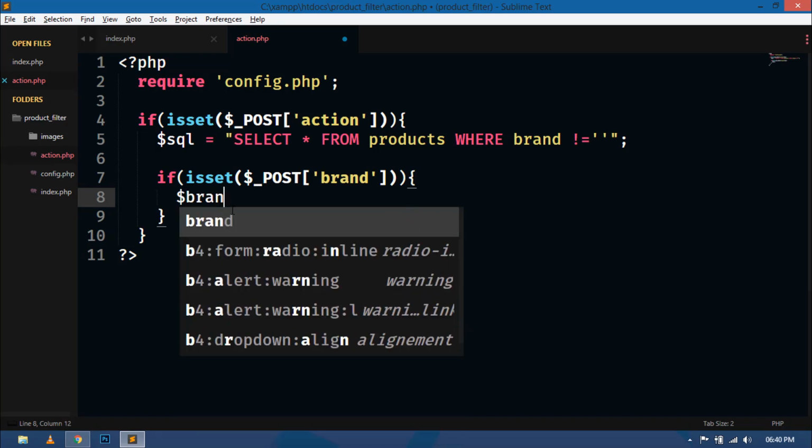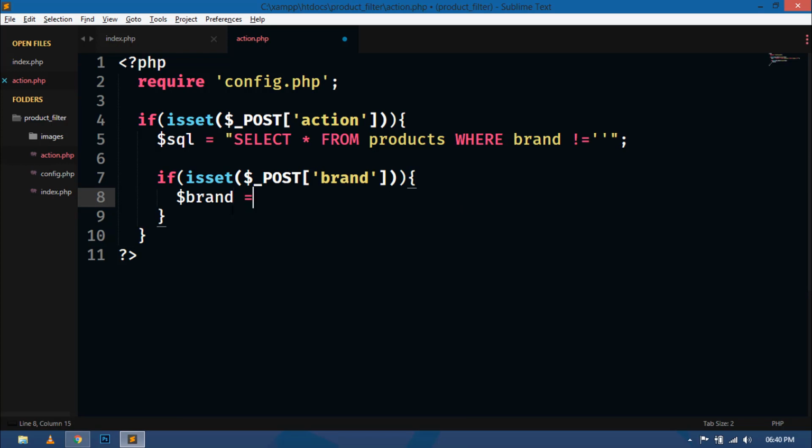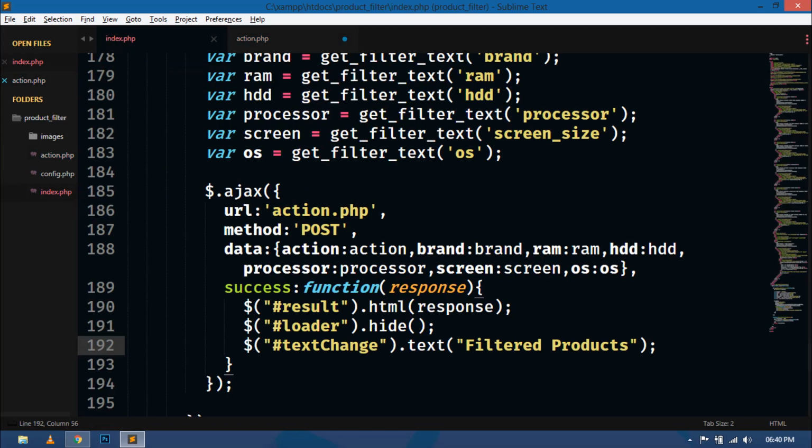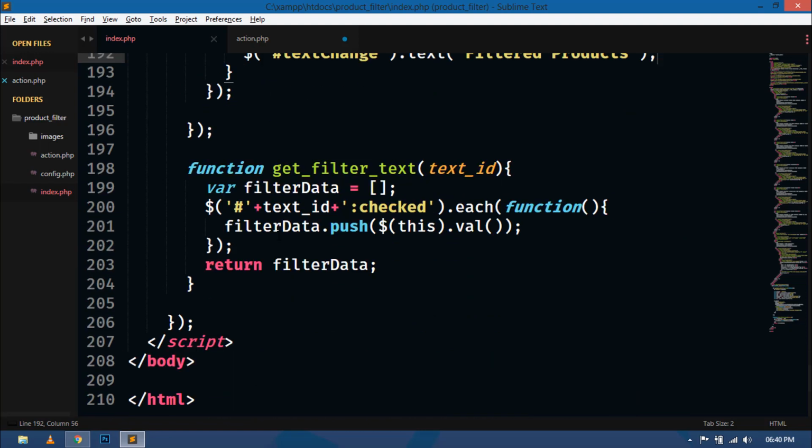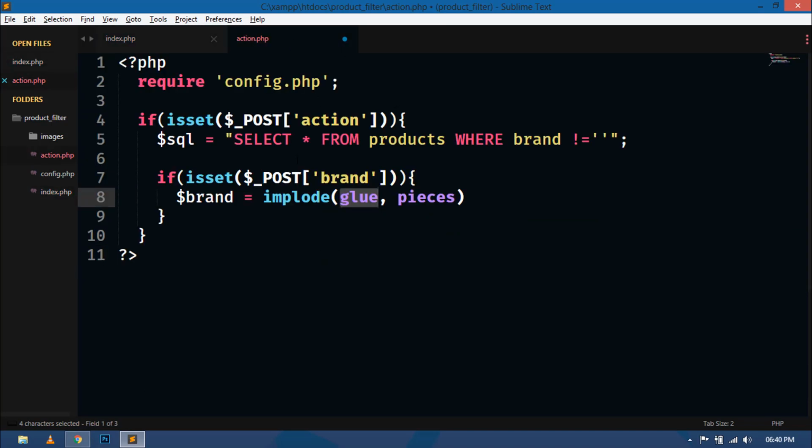So I will create a brand variable, and here I will use the implode function. Now, what this implode function will do, I will show you. When we are sending this request using Ajax, you can see our data is going in the form of an array. This filter data is going in the form of an array, and we have to convert the array into a string, then we can use it in the query.